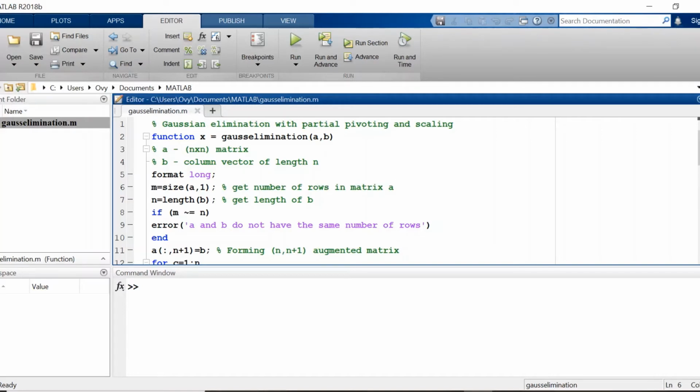The function name here is Gauss elimination, which has two inputs, A and B. As you see here, A is an n by n matrix, or a square matrix, which has the same number of columns and rows, and B is a column vector of length n. So our first task is to define these two matrices A and B.